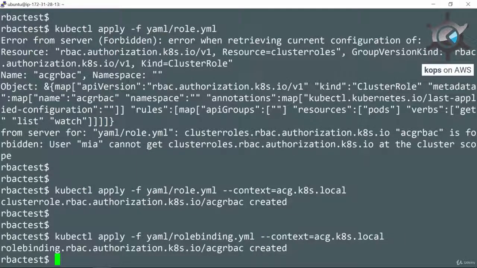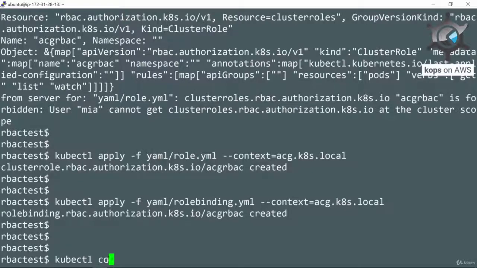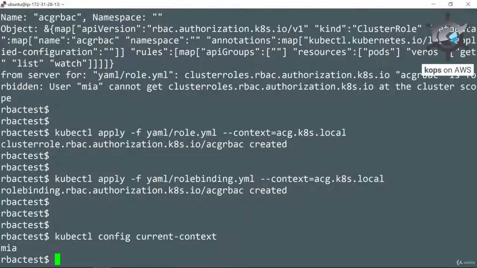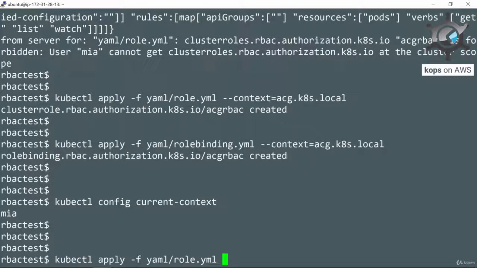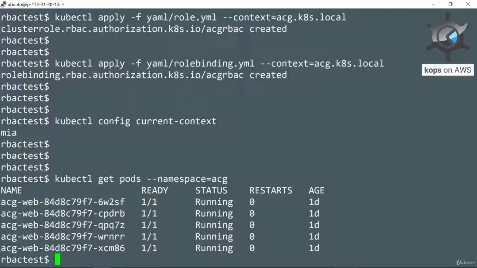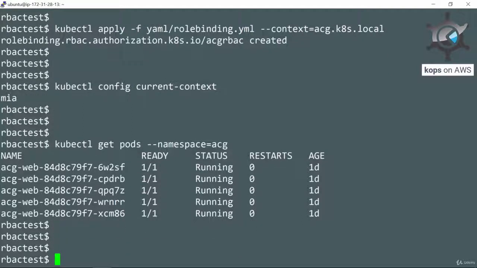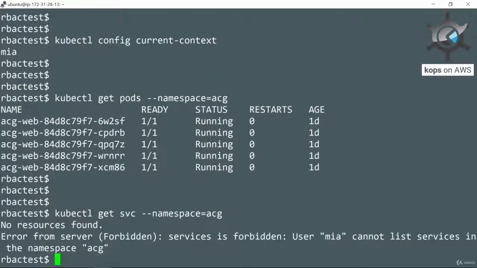And with both of those in place, well, we're still posting requests as Mia. But look, now we're allowed to list the pods. Brilliant. But what about maybe services? Not allowed. Least privilege, yeah? We only created rules to let her list pods.